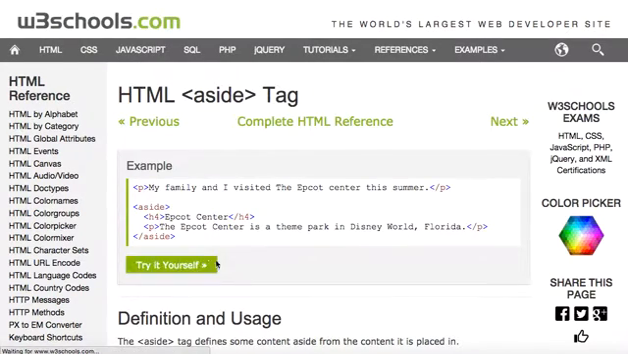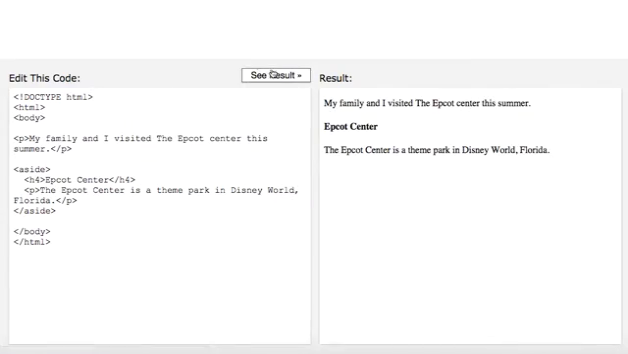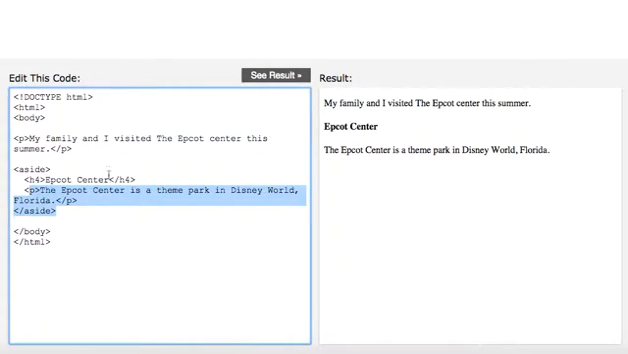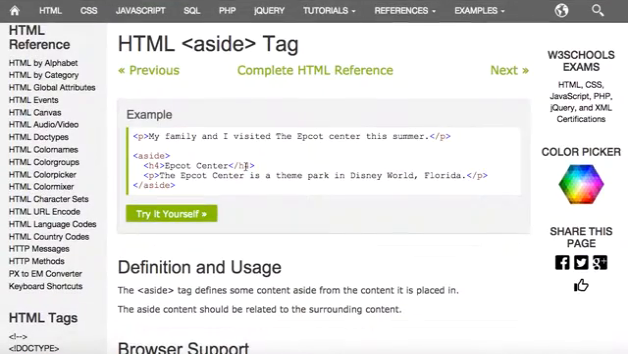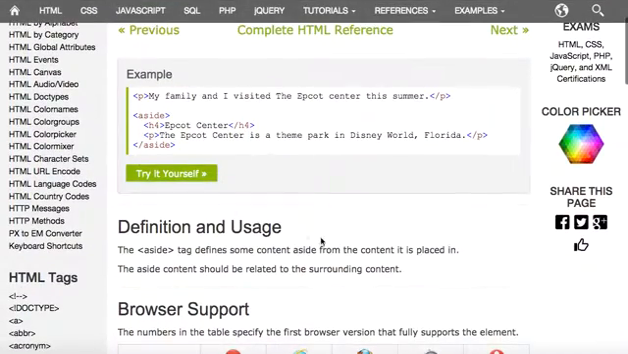Aside defines content, just aside. So you've got some subject you're talking about, and then you can put some details about it there. So it should be related to the surrounding content.